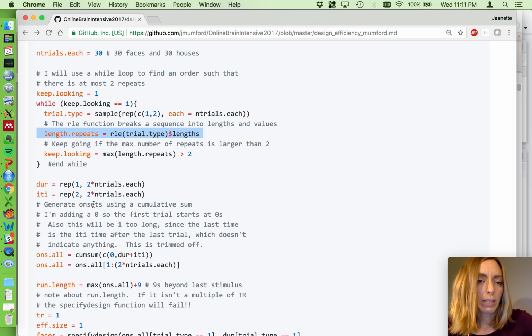Now, to create the onsets, the first trial I'm going to assume starts at 0 seconds, which would mean the second trial would start at the first duration plus the first ITI. So the first trial has to happen, first 1 second, and then the first ITI. So the next one would be at 3 seconds. And then it's 3 seconds after that.